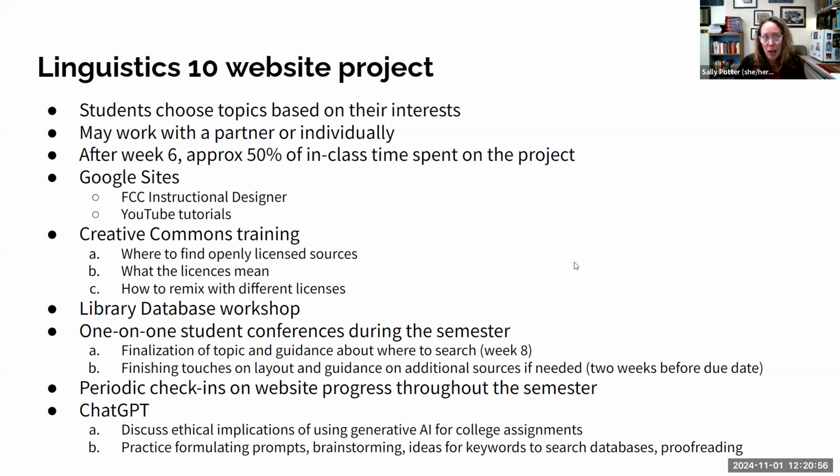And it kind of keeps them accountable to me. So if they know that they have to meet with me, then they're more likely to get what they have together before the very last minute. I also do periodic check-ins on the website, on their website progress throughout the semester.